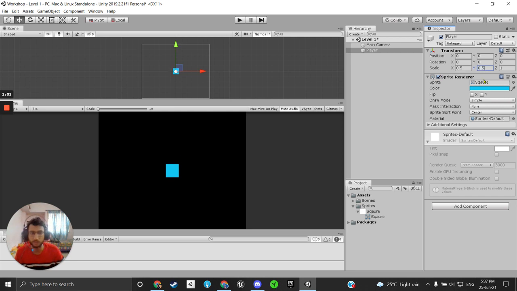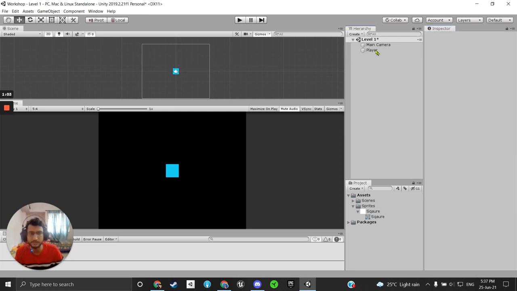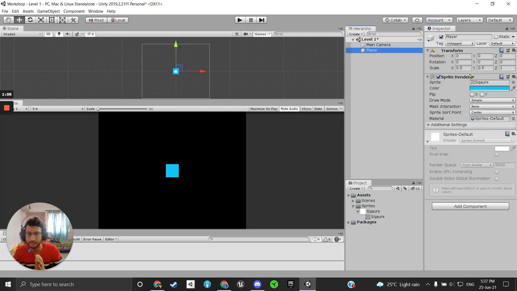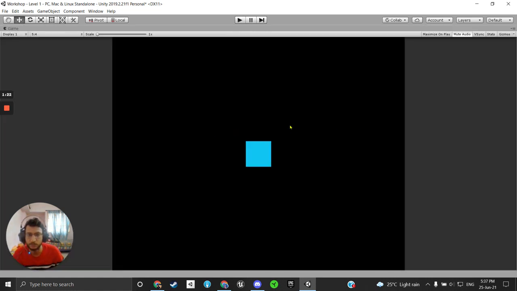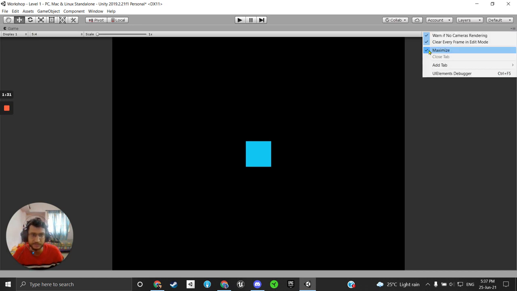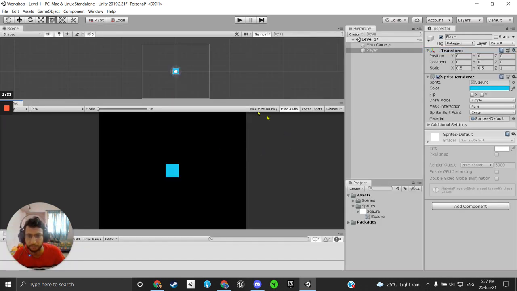So Control C, Control V. Here you can see I have just scaled it down 50%. Right now we have a player, and suppose you want to see it in full screen, here you can see the option, the small three lines, and here you can see Maximize. This is our standard way if you want to maximize the game panel. Coming back, just uncheck Maximize and we are back to the default view.